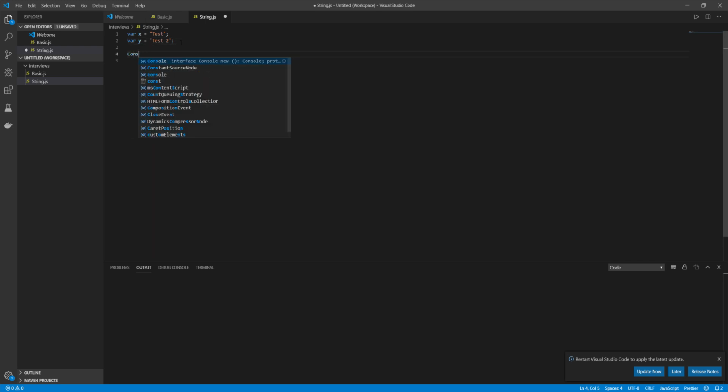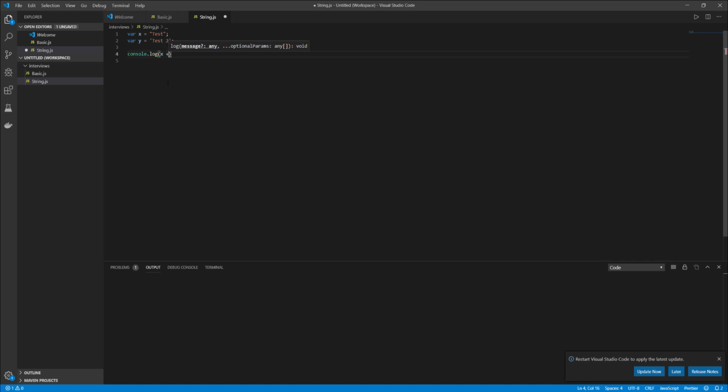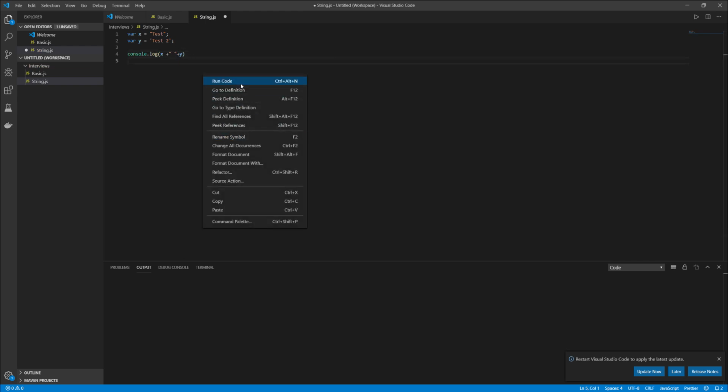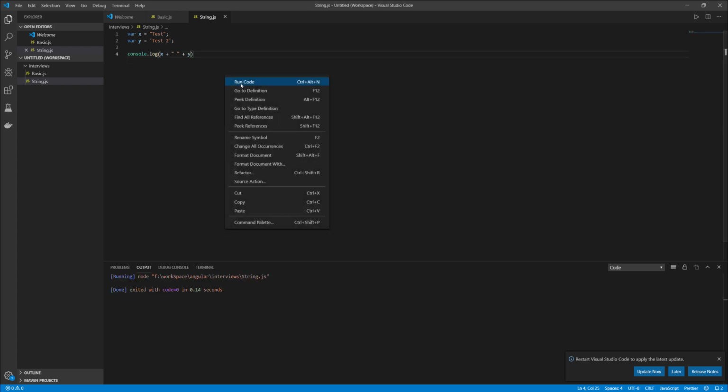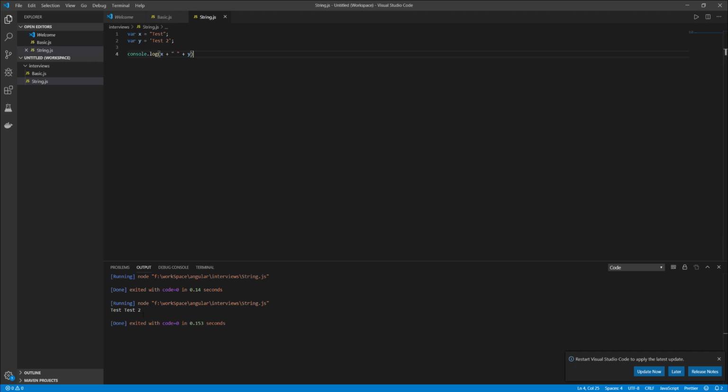So before that I want to print this one, console.log, and I am printing x plus string then y. Okay, right now we are ready to go and run code. I need to save before running code, and you can see I print both one.